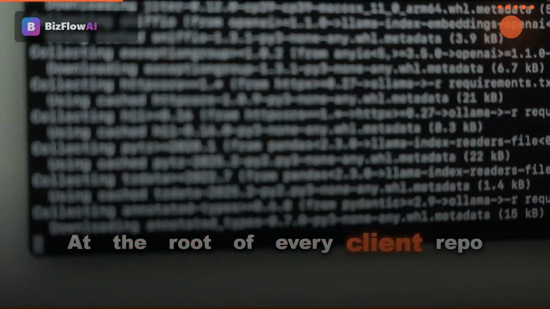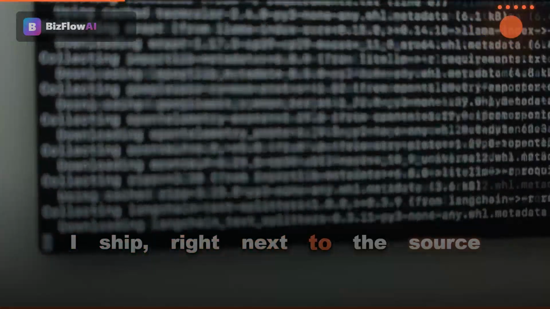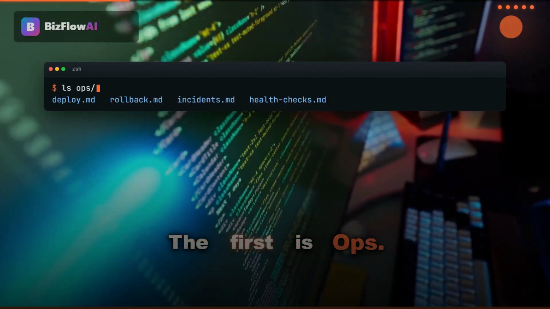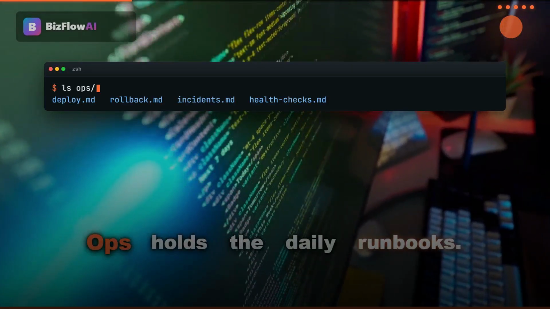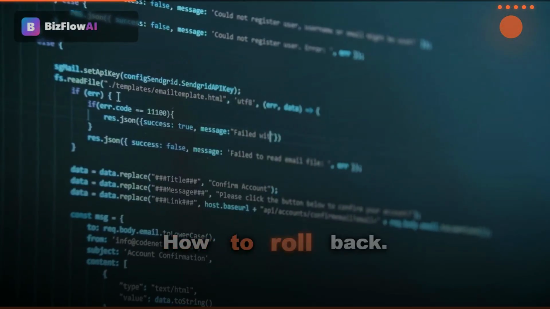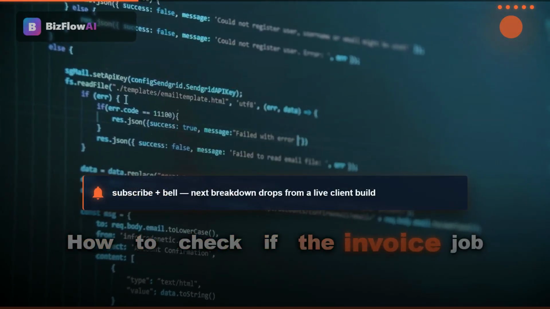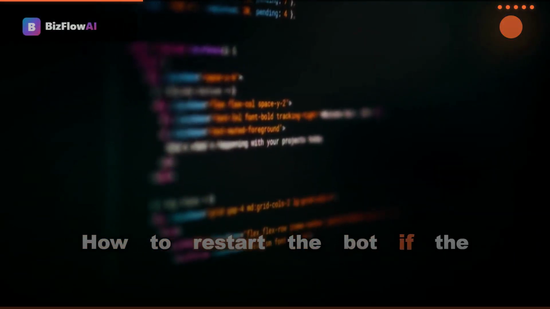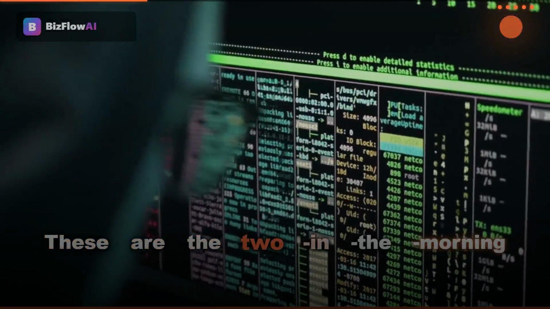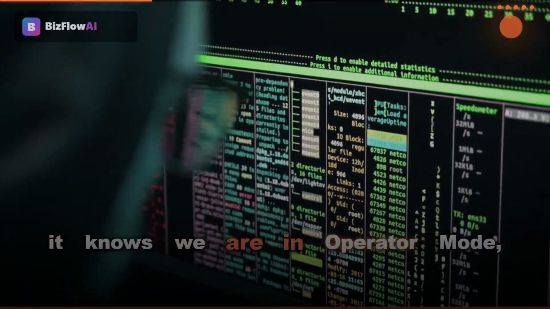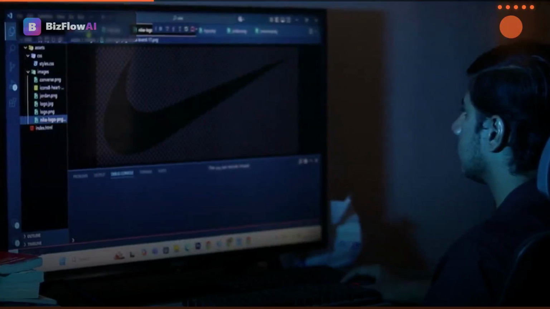At the root of every client repo I ship, right next to the source code, there are 4 directories. The first is Ops. Ops holds the daily runbooks, how to deploy, how to roll back, how to check if the invoice job actually ran last night, how to restart the bot if the webhook dies. These are not architecture docs, these are the 2 in the morning docs. When Claude Code opens Ops, it knows we are in operator mode, not builder mode.